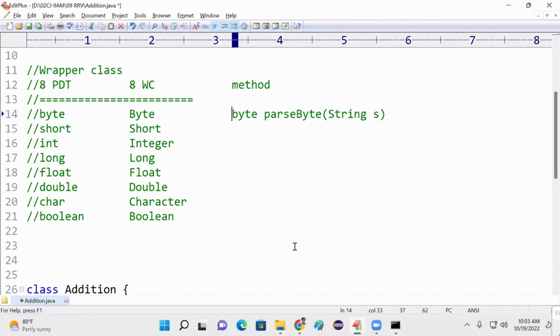Is this parse method working for an object of the Byte class or not working? Not working. This method logic is working for whom now? The parameter. Do you understand why I asked you to do revision of all previous chapters?